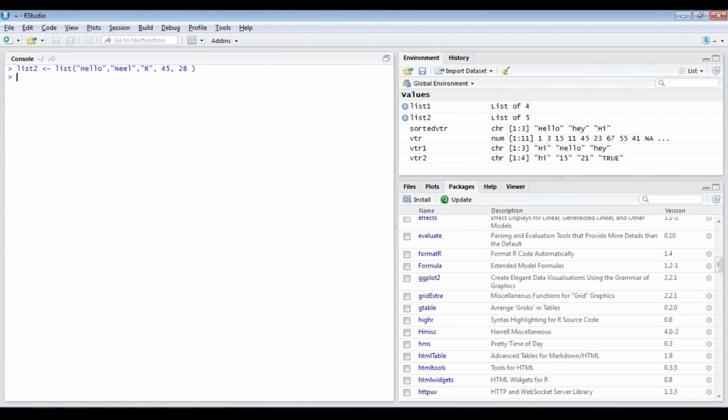Now let's say I want to create a new list that is merged from my list1 and list2. So before that, let me just show you list1. This is what my list1 looks like, and this is how my list2 looks like. So I want to merge these two. For that, I'm going to create a new list3, in which I'm going to merge this.